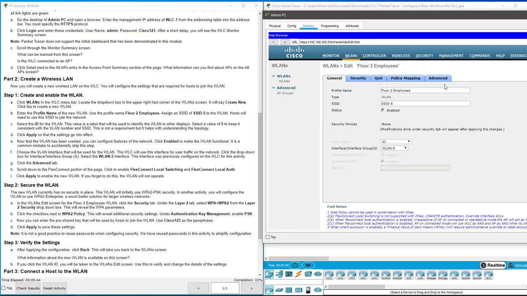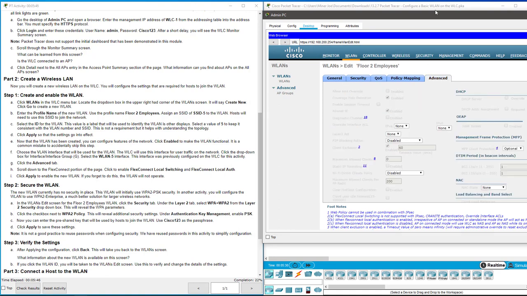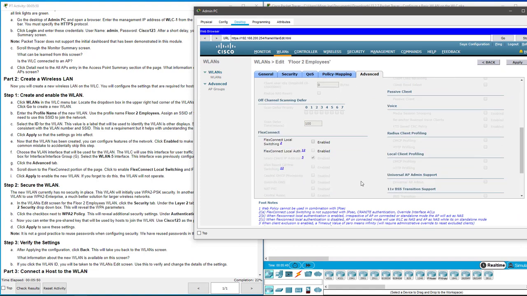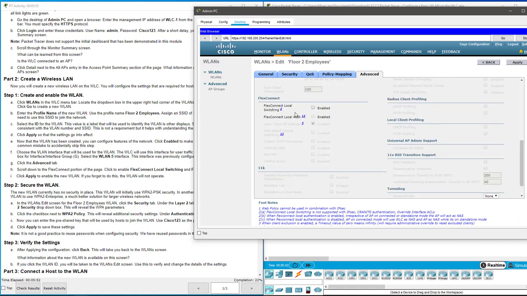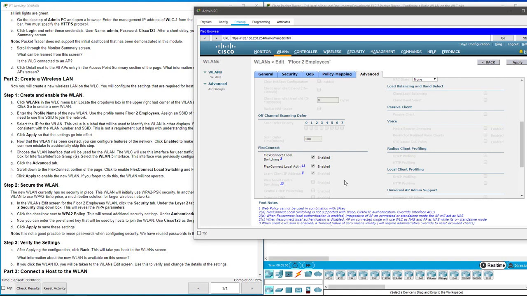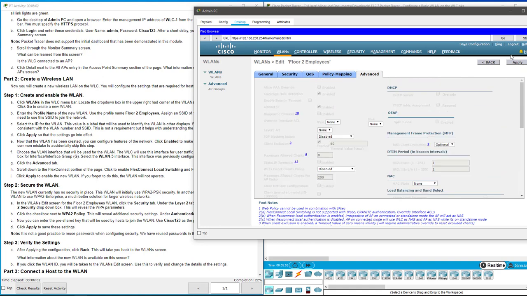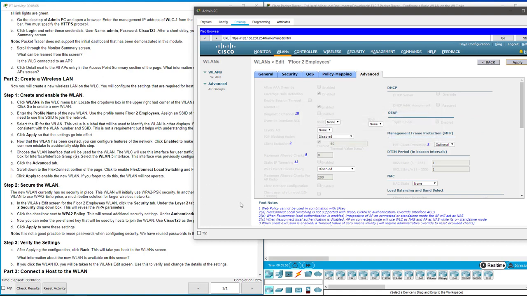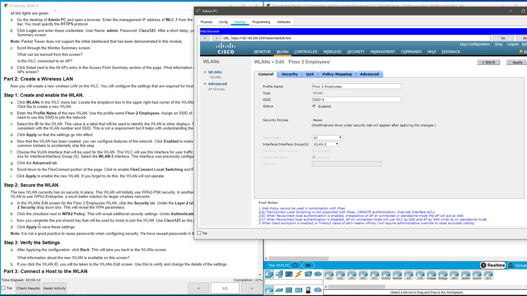And in advanced, let's go to the advanced tab. That's right. We need to set up the links for FlexConnect local switching and FlexConnect local authentication, which will allow us to use CAPWAP to push this config to it. That seems like a good idea. We've done that. So FlexConnect is set. We've done apply, and now we're ready to secure it.